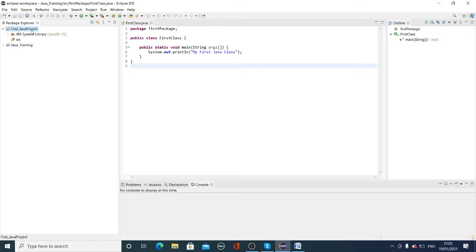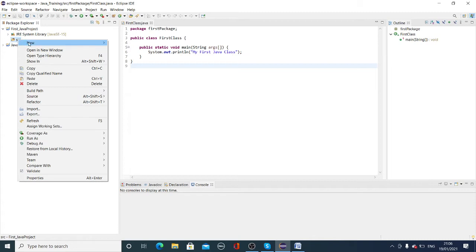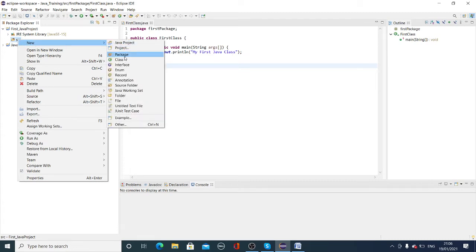Whenever we want to work on any project, we need to create classes. So you need to go to the src source folder and create classes, but it is advisable not to create classes directly or use the default package. So what you can do is right click on src, choose new, and create a package.